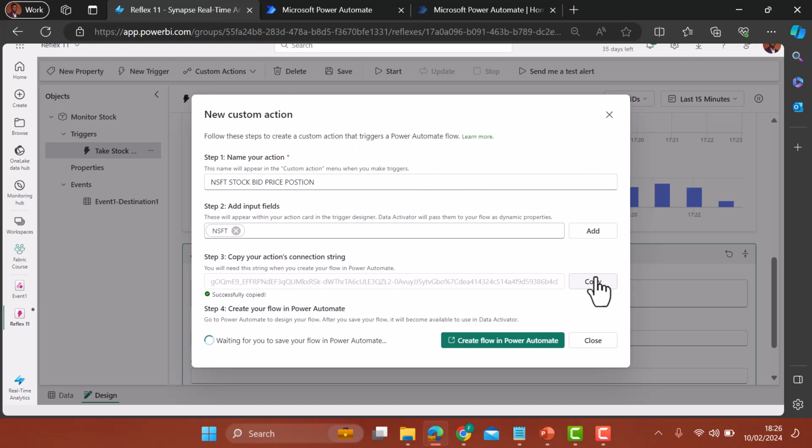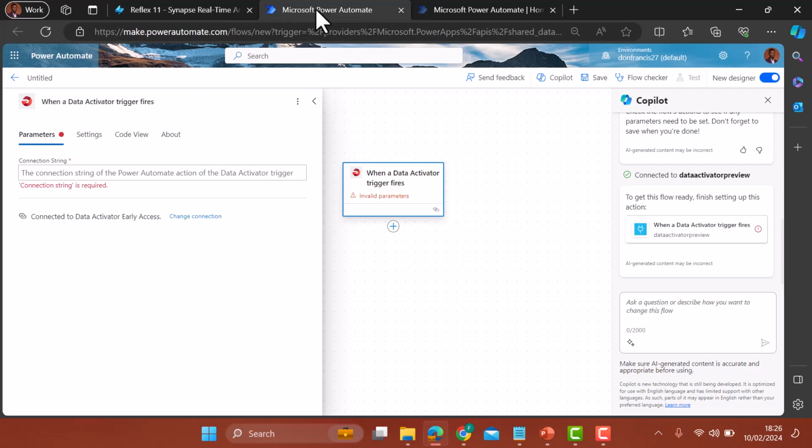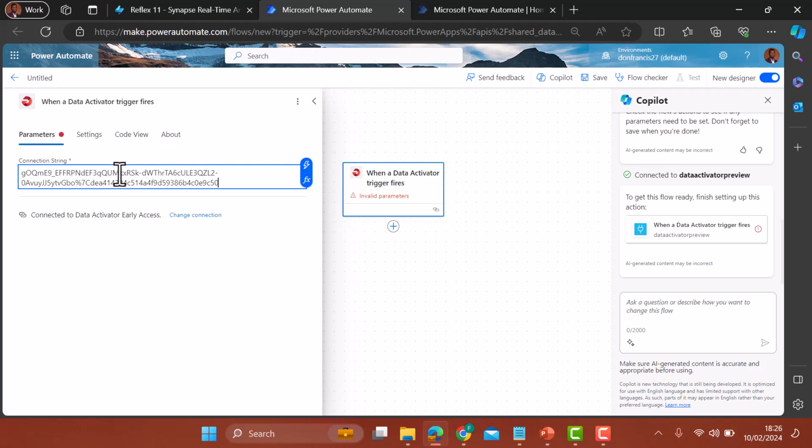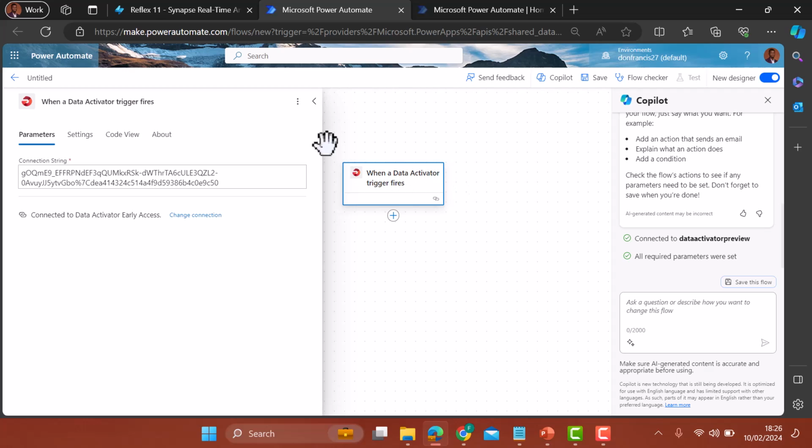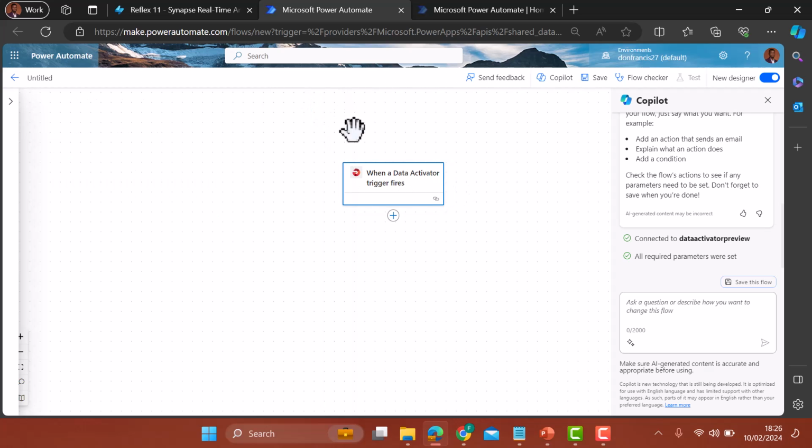Like I said, let me just copy it again to be sure, and I can go back to my Power Automate. So I come here, then I provide that connection string. Once I have that provided, that should take out this error. So you see that the error is now out. Let me close this interface now.